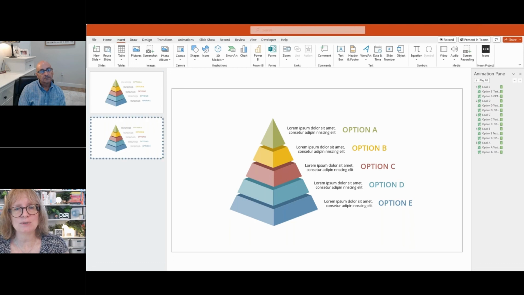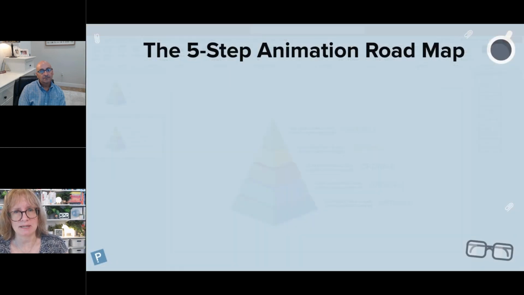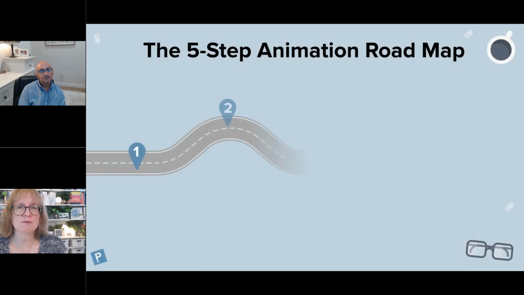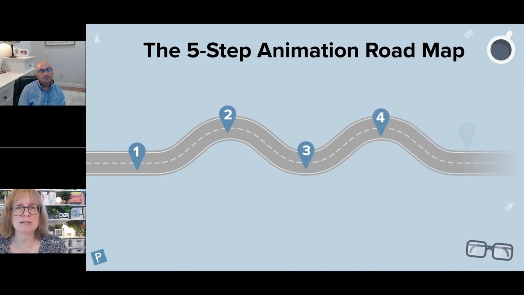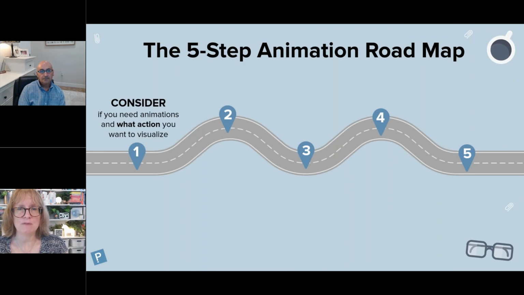Okay, that concludes our tour around what I think should be in your animation toolbox: the selection pane, the animation painter, and duplicating slides. Before we move over to some final examples, let's summarize the animation process with this 5-step animation roadmap. Step 1, consider first if you need any animations at all in the first place, and if so, what animation action you might want to visualize. Step 2, create the objects you want to animate: the text boxes, shapes, images, etc.